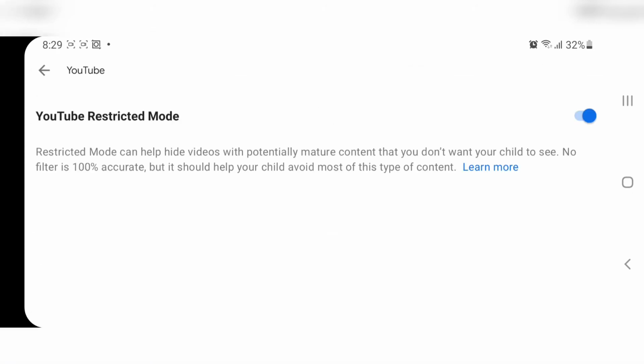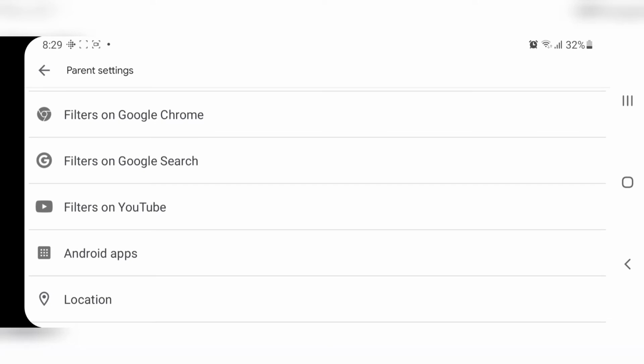Filters on YouTube is on, right? So you can turn this off, you can turn it on, but I choose to turn it on. Because you know that a lot of adult material is on YouTube, and you don't want them to access that. You just check this right here. You just make sure that it is blue, right? Restricted mode can help hide videos with potentially mature content that you don't want your child to see. No filter is 100% accurate. Of course, they are telling you that, so they put in a disclaimer there, right? So it is not 100% foolproof, but nevertheless it works.